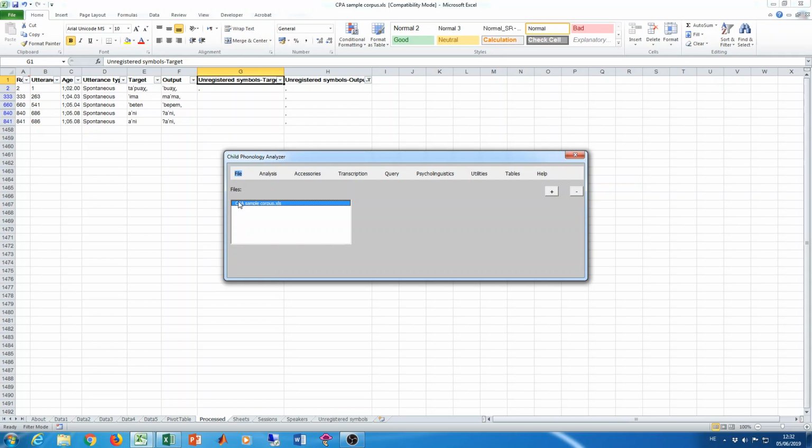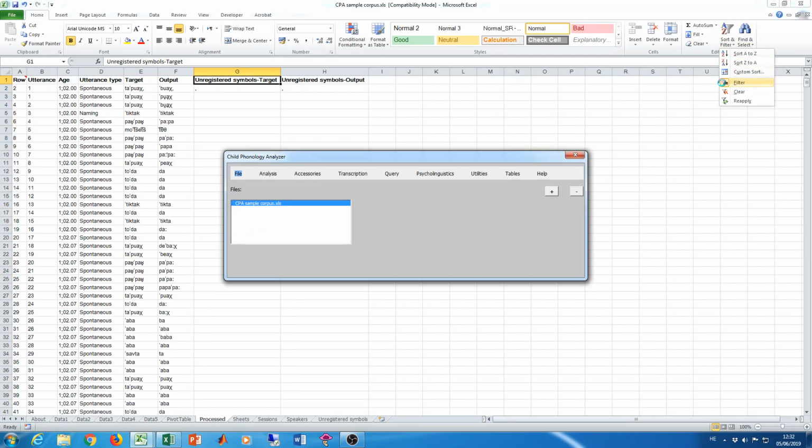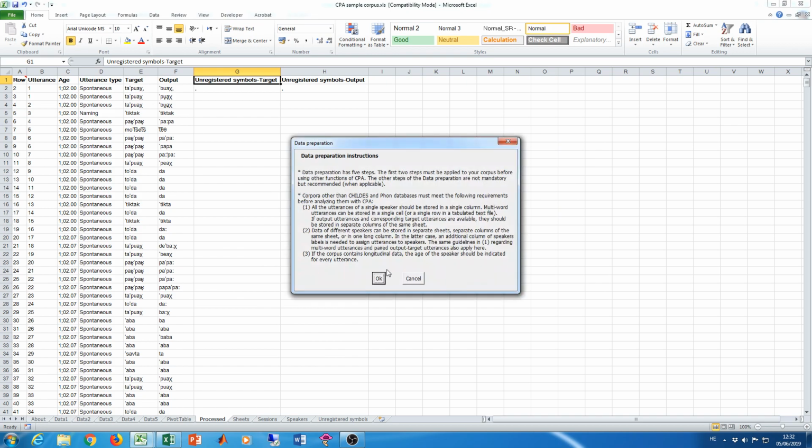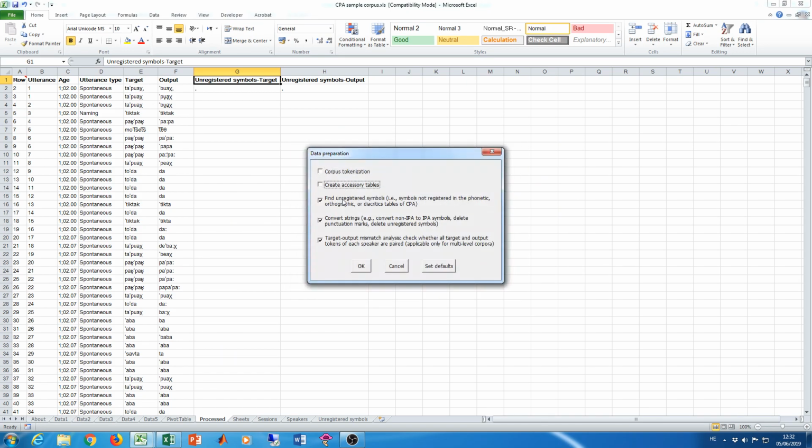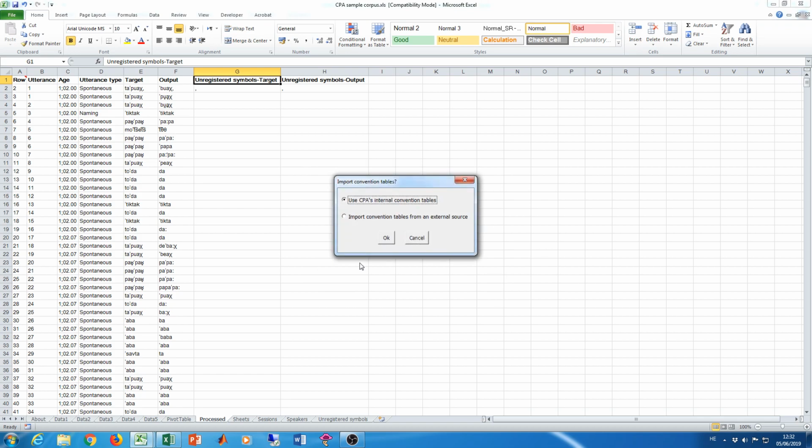Some of them need to be deleted altogether, and others need to be replaced by something else. To do these deletions and replacements automatically, we will use the fourth stage of data preparation macro, convert strings. This function can do several types of conversions.